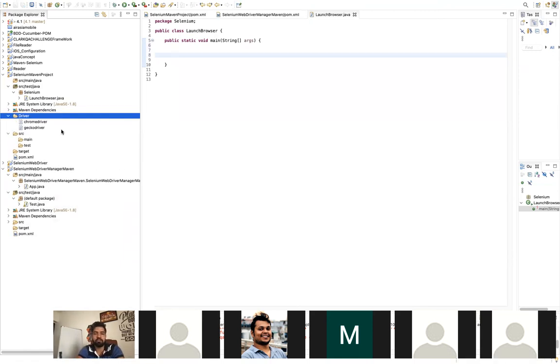Okay, so once you download the driver from Google, you can put it here, or you can put it anywhere on your local machine. That is not an issue. The only thing you have to do is give the path of your driver in your code. I will tell you that in the next step.